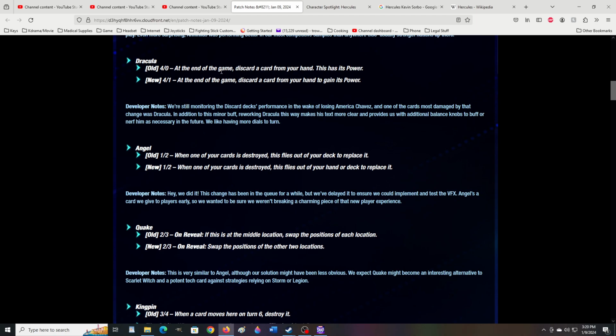Anyway, Dracula: at the end of the game, discard a card from your hand. This has its power. 4-1: at the end of the game, discard a card from your hand to gain its power.